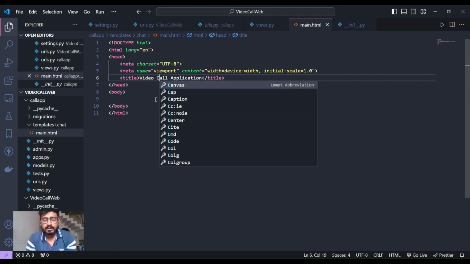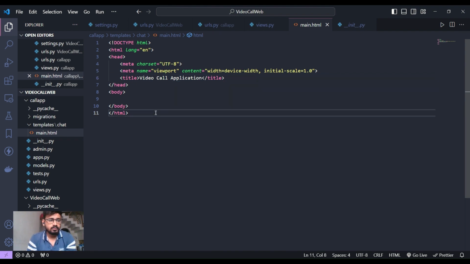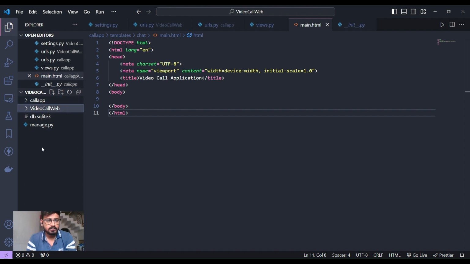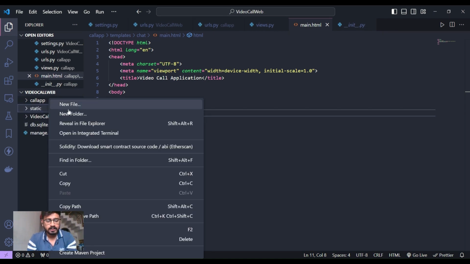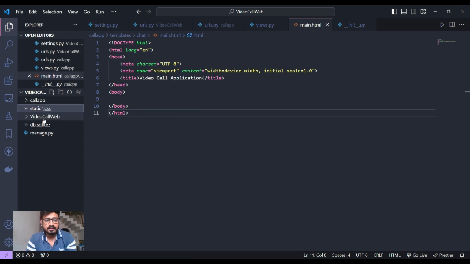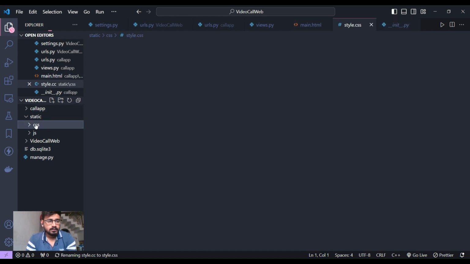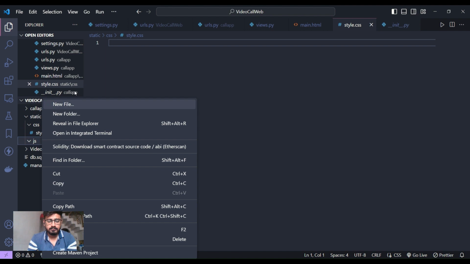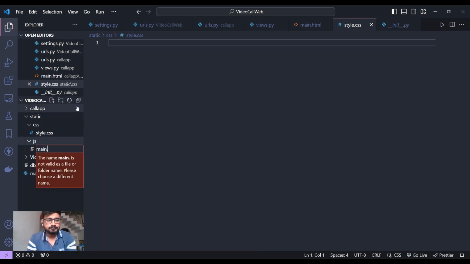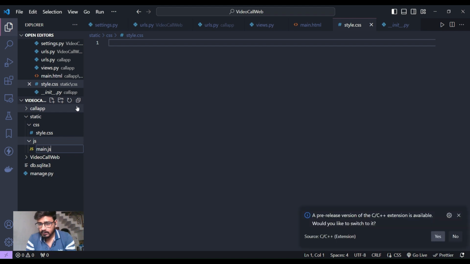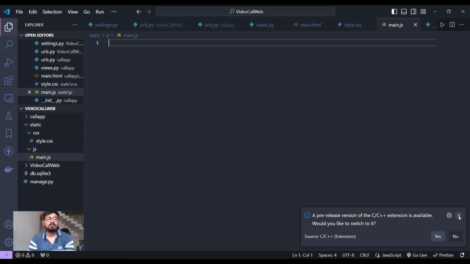Now let's make a static folder. The static folder will be in the project directory. Make sure that the static folder will contain our CSS and JS files. So let's make two folders. One is for CSS and the other one is for JS, and its respective files, style.css and main.js. No, I did not want this extension. Right. Okay.